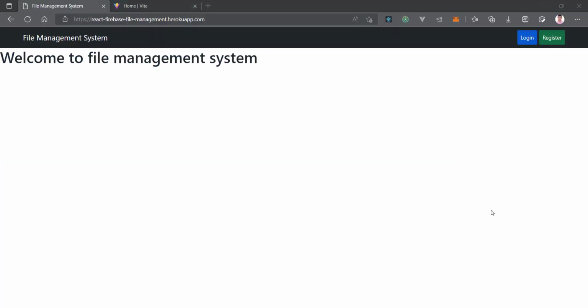Welcome back, friends. From now we are going to start developing our project, that is the file management system. In this video we are going to do the project setup, and we will set up our whole project, as this project will have React, Firebase, as well as Redux, and we will be using Bootstrap for the UI. Now let's move forward and see what we are going to do in this video.